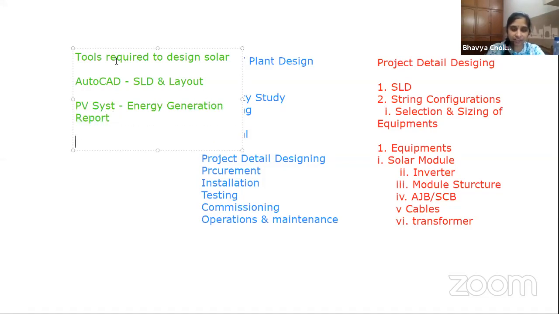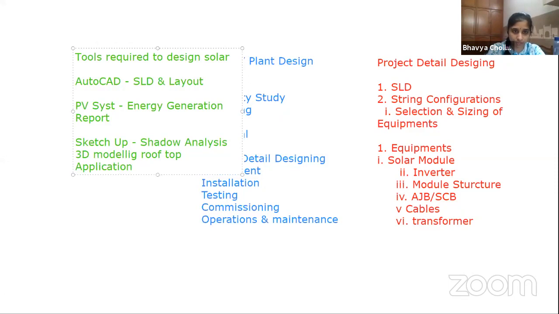Right, and then after that we have SketchUp, that is today's session, which is used for the shadow analysis and also for the 3D modeling of your rooftop applications. I would say rooftop, but we can also do it with ground mount, guys. Now there are other software also, something like Solar Lab, Solar Pro, then you have Helioscope. Many other software are also present to work on with SketchUp's basic considerations. So we will see the SketchUp consideration.